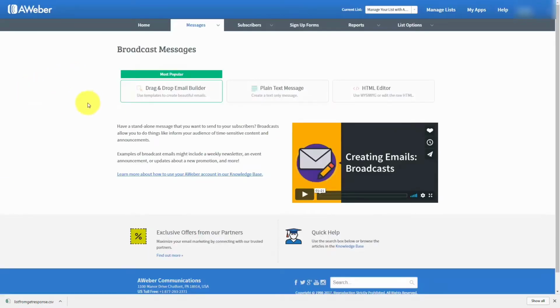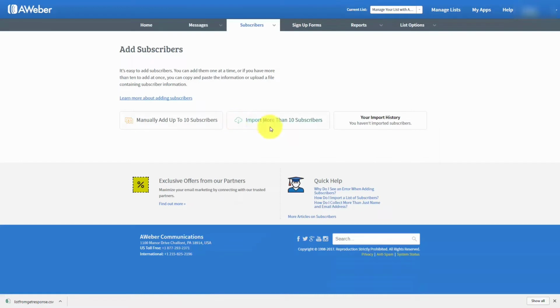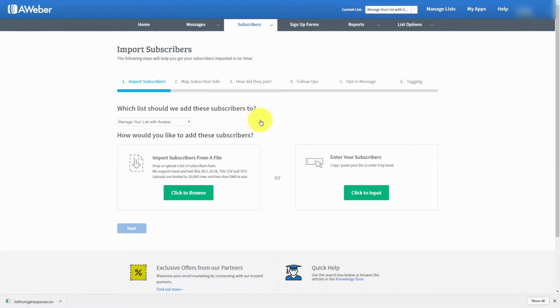What we're going to do is import that list in the CSV file into the list that we have just created inside of Aweber. We can do that by going to the subscriber area, and then we're going to click Add Subscribers. We're going to take a look at this button that says Import More Than 10 Subscribers. We're then going to click this button and grab the file that we created from GetResponse.